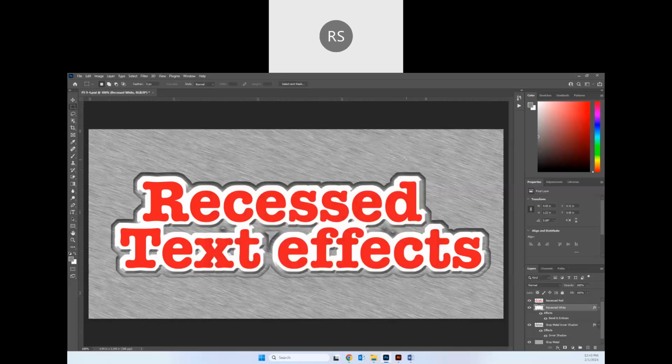And so now we went in and added the bevel and emboss layer style to the white recessed layer. What this does is create a bridge between the layer on top, the red layer text, and the gray metal inner shadow layer.